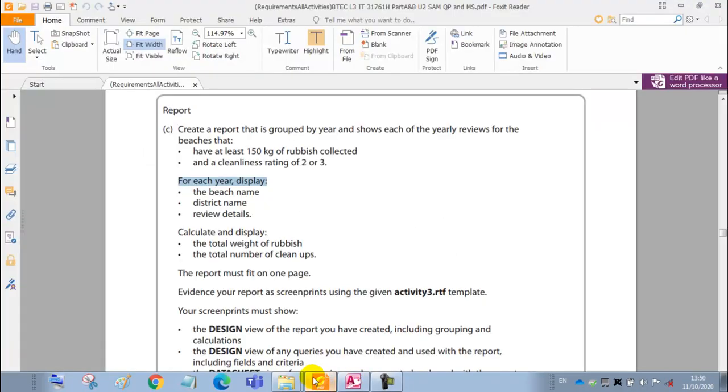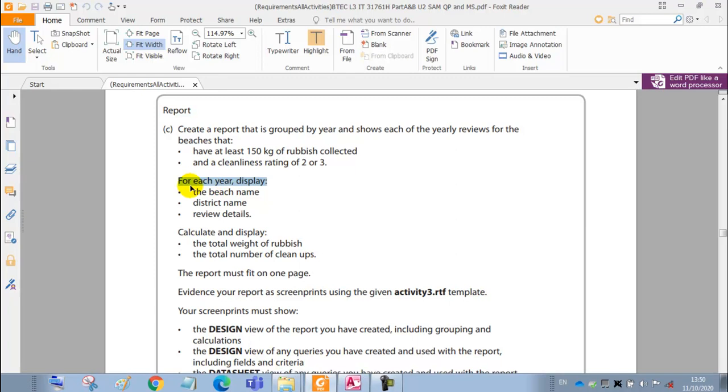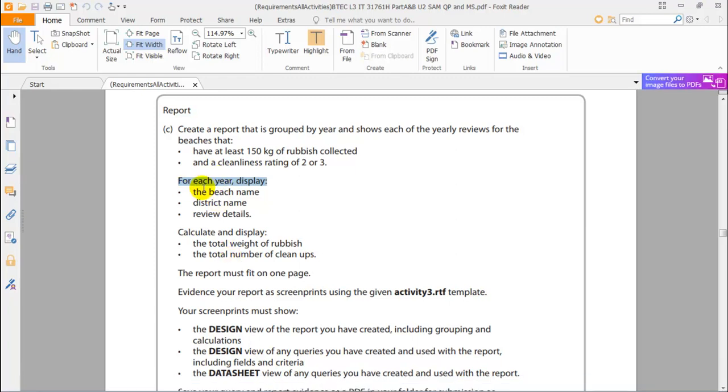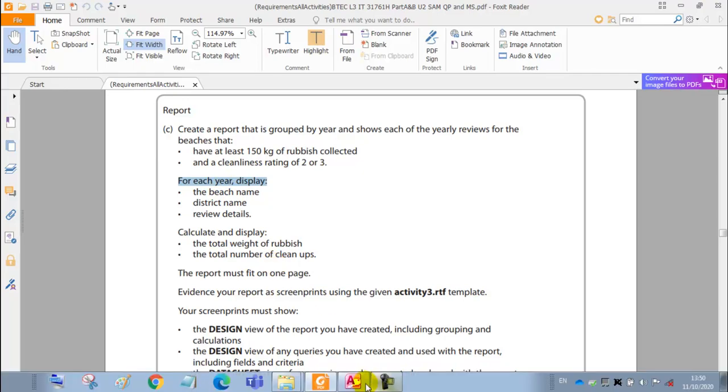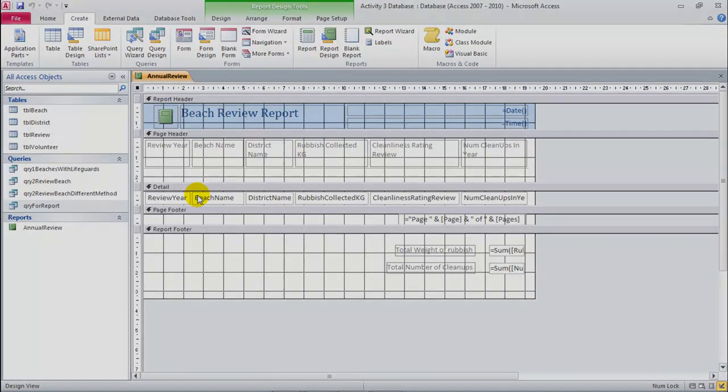However, on closer examination, it says for each year. So for 2018, display all these three things and calculate and display the total weight of rubbish and the total number of cleanups. And as well, for 2019, do the same thing. So we show it first for 2018 and then for 2019. We need to group this information for 2018 and for 2019. Since we want to group by year, we have to see how this is done.